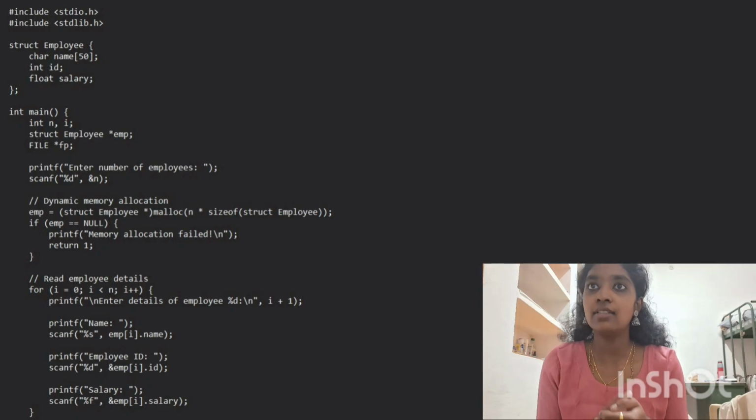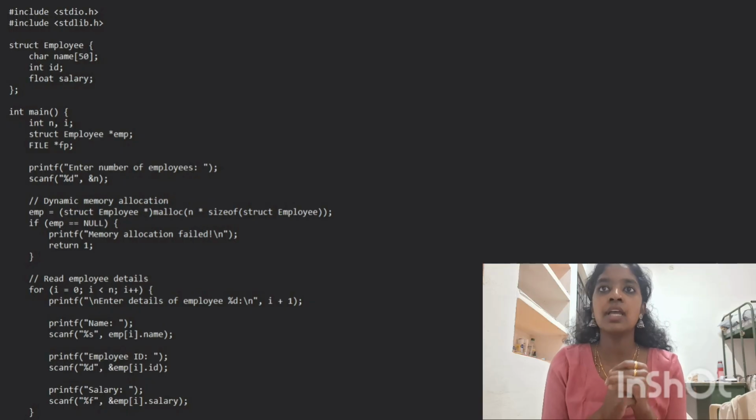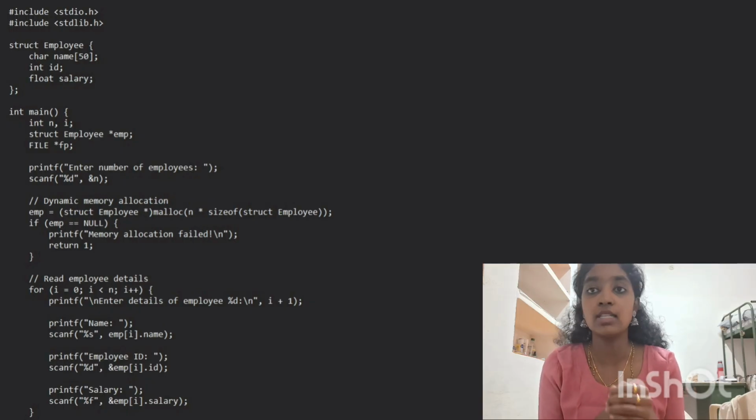Next, here I create a structure called employee. It has three fields: a character array for the employee name, an integer for the ID, and a float for the salary. This structure lets me store all employee details together as one record.